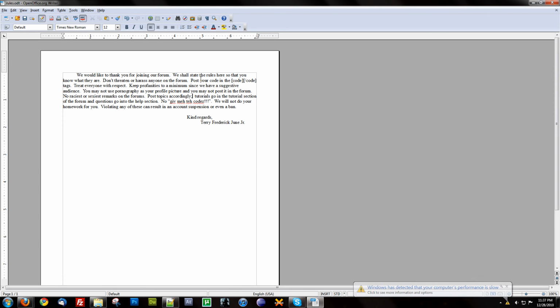Tutorials go in the tutorial section of the forum, and questions go into the help section. No, give me the codes. Basically, that's something that happens on DIC a lot. Dream code. Give me the codes. It's when people don't show any work, and they want you just to give them the code, which is really hard because you don't really understand what they're asking. We will not do your homework for you. That's a basic assumption. Why would we do your homework? What are we going to get out of it?